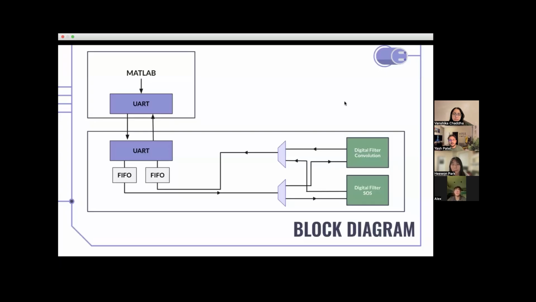So the block diagram: an unfiltered signal is generated in MATLAB and transmitted serially through UART and a FIFO buffer for temporary storage to our Verilog FIR filter. The signal reaches a mux, which is then used to select between the SOS filter or the convolution filter. We weren't able to implement the mux, so we are currently selecting between the two modes manually. The filtered signal is then transmitted back to MATLAB through a first in, first out buffer and UART.